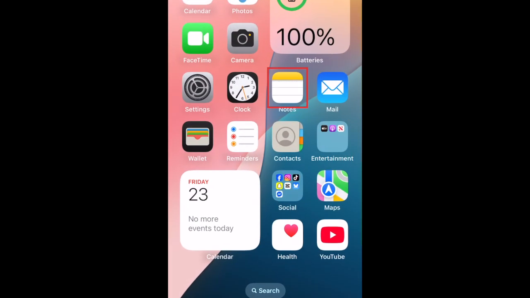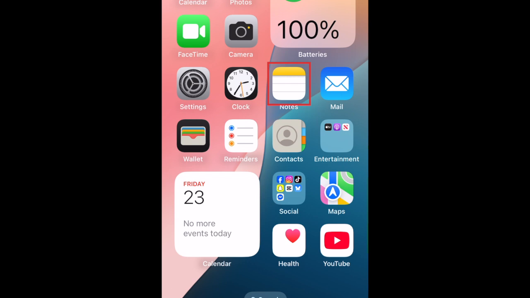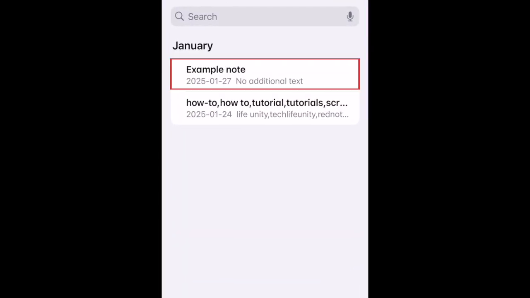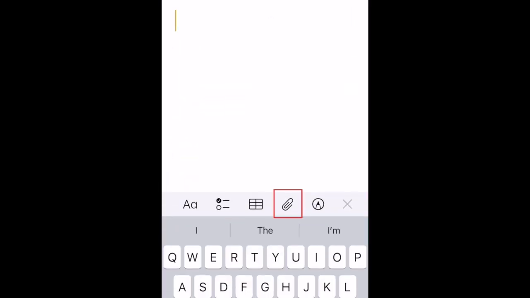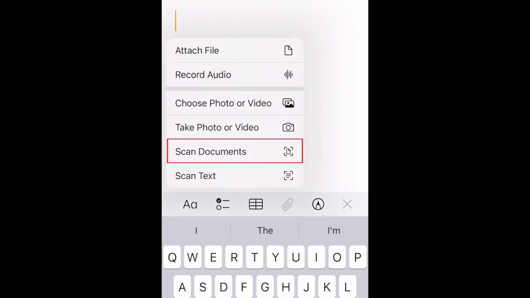To scan a document on iOS, first open the Notes app. Then open an existing note or create a new one. Tap the paperclip icon in the menu at the bottom. Then select Scan Documents.